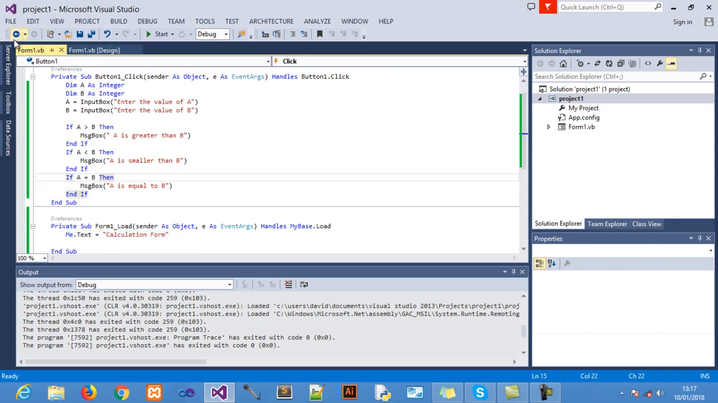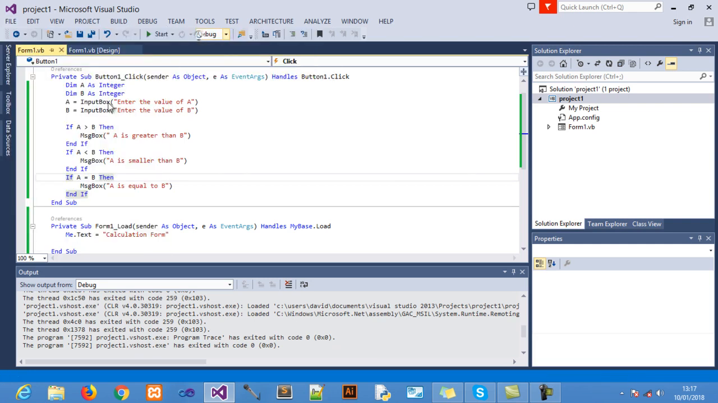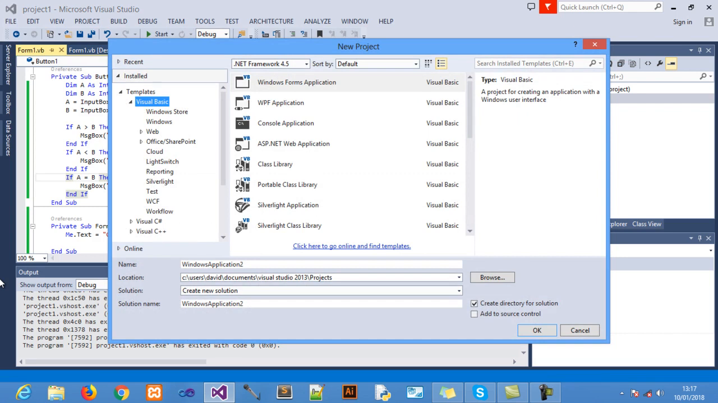Let me open up a new form so that I can simply show you at this time. I'm opening a new project so that I can show you. I'm just going to call it project 2.